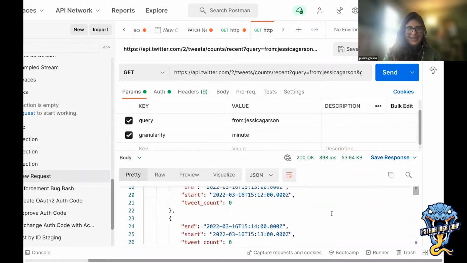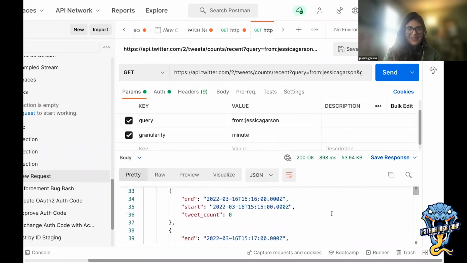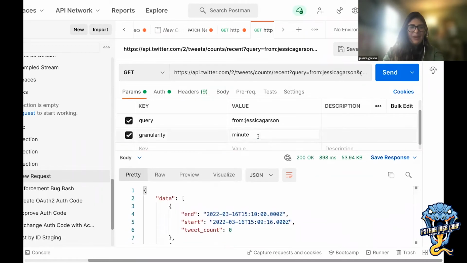And so from here we got lots of data, by every minute. If I wanted hour, I can change that to hour. It's just a fun way to start prototyping really quickly. And I love working with Postman in this way to just get started making API requests super quickly.